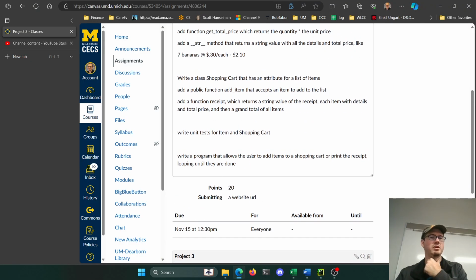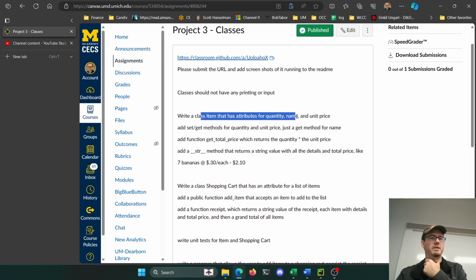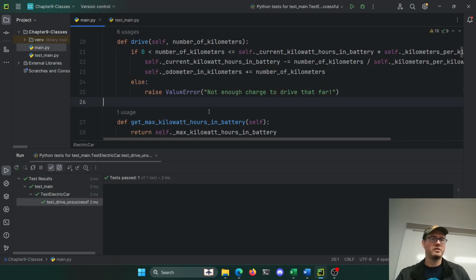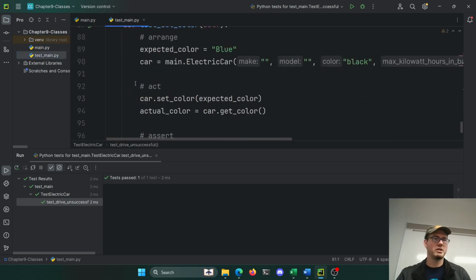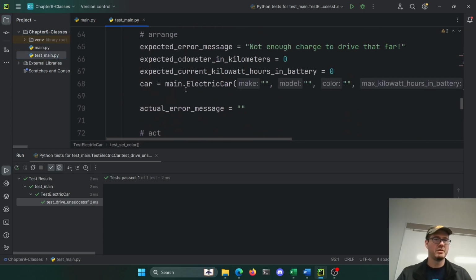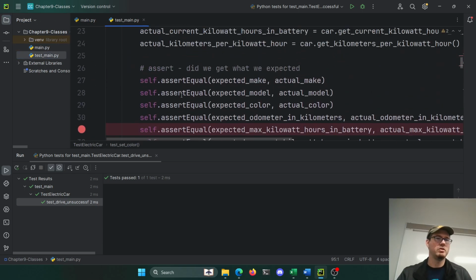Okay, so that was some of the testing for our car class here. So for item and shopping cart, right? Item has quantity, name, and price. Sets and gets are pretty easy, right? No big worries there. But get total price, this is something we can test, right? If I set a quantity and I set a unit price, I want 3 bananas at 30 cents each. It should cost me 90 cents for the total price, right? So I can test the init, test all the gets. Those are fine. We did a test for set color, right? I think we had a test set color in here. Where'd it go? Because that's something you could do.